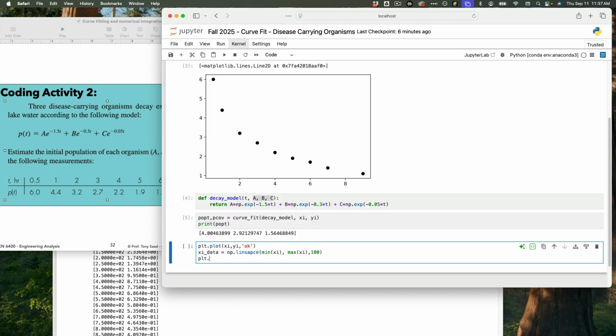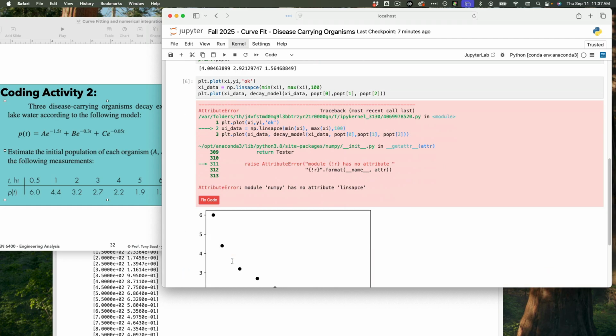Okay, so now plt.plot. I'm going to give it xi_data, and then I want to use decay_model, and I'm going to give it xi_data here. But now how do I pass the A, B, C? I can go popt[0], popt[1], and popt[2]. Okay, so those are the A, B, C. And then when I plot it, it gives me an error.